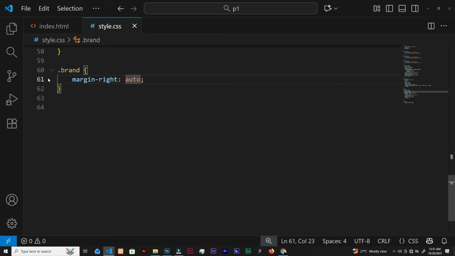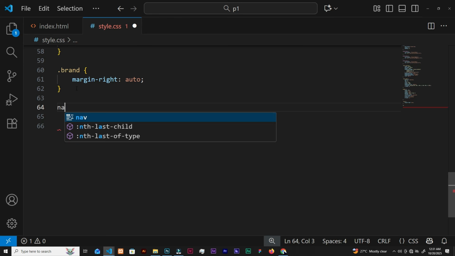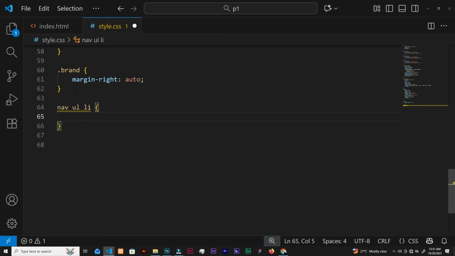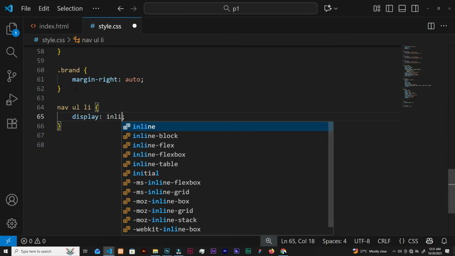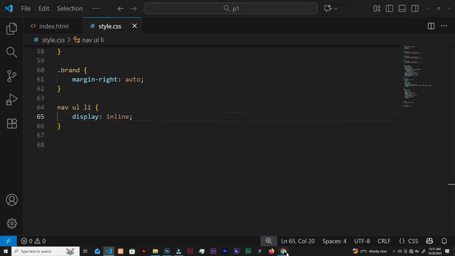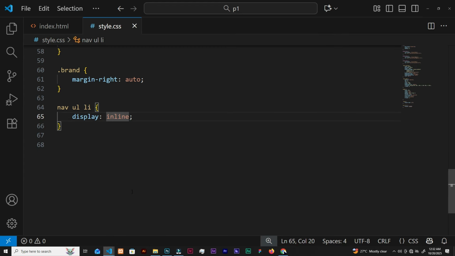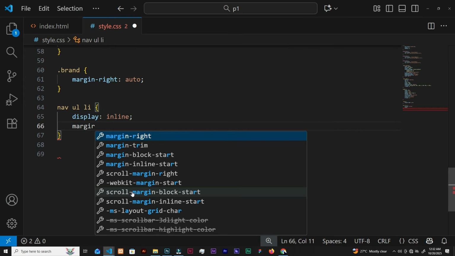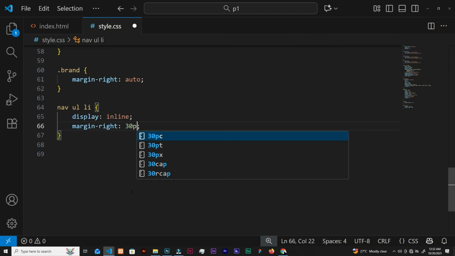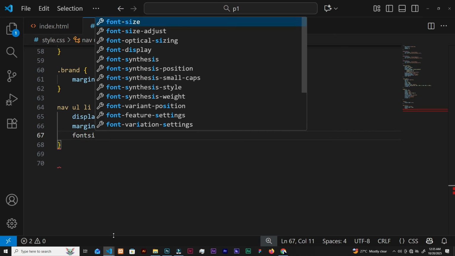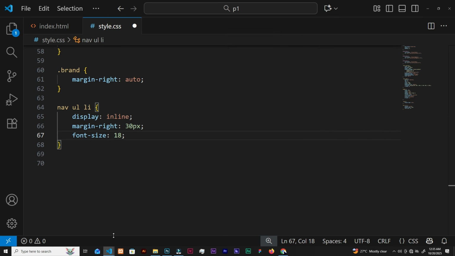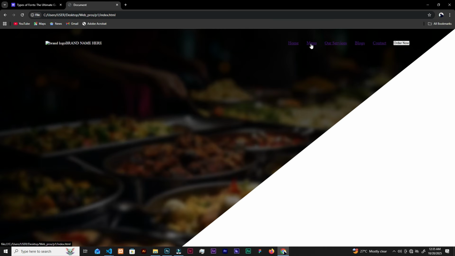Let's go back. Now let's target the li elements. We go for nav, target the ul and then li. In there the display should be inline-block, because we are aligning them in a horizontal row. If I refresh, they are in a horizontal row. Good. We have the margin-right for each item, which will be 30 pixels. For the font size, the default is 16, but let's make it 18 pixels. Let's go back and refresh. All right, so we got them over here.